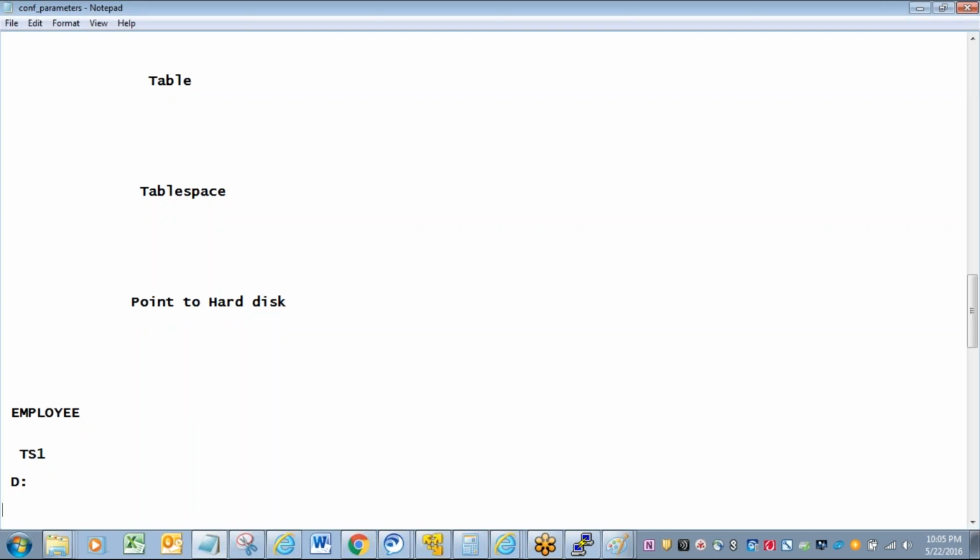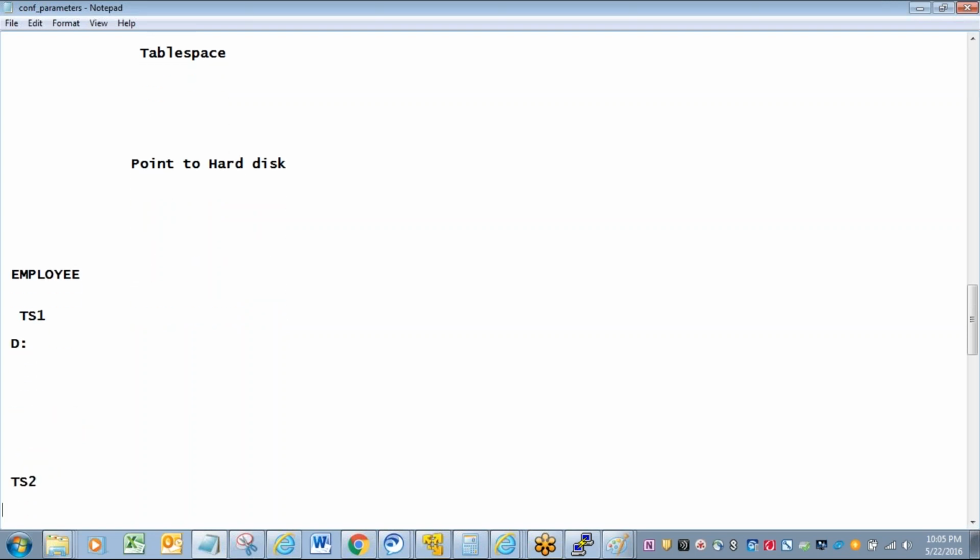Second example: let's say I'm creating another table space by the name TS2, which is pointing to E drive and F drive. Can a table space point to two different drives? Yes. If you create a table by the name staff, just as an example, staff is pointing to TS2, and TS2 is pointing to E drive and F drive, which means the data you insert into staff will be stored on E drive and F drive. So this is very important. The table space is an object which tells you where the data has to be physically stored on the disk. Just make a note of these examples. We'll see how to create table spaces and other things.